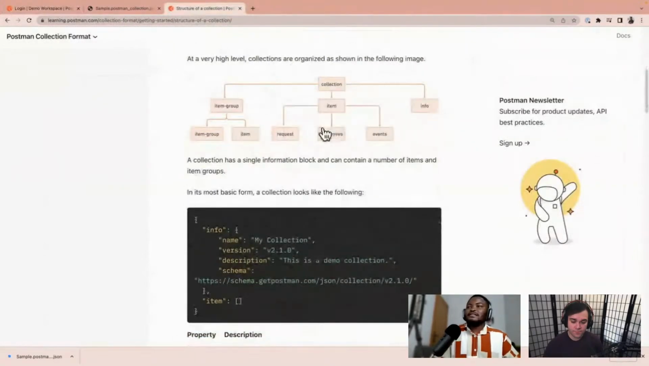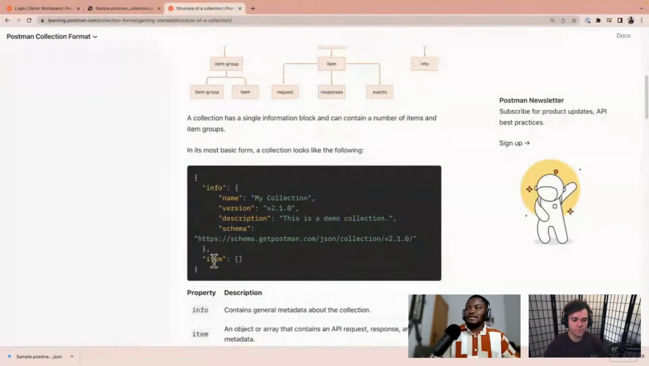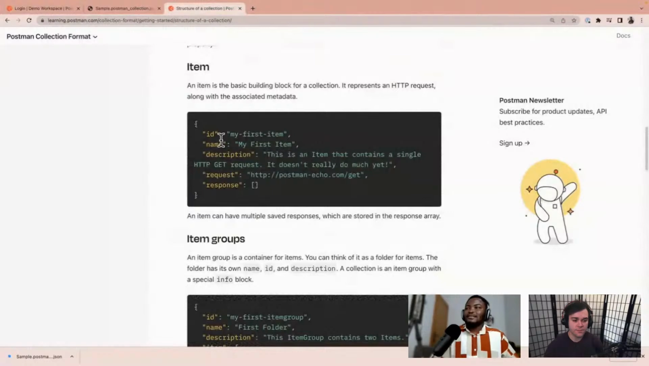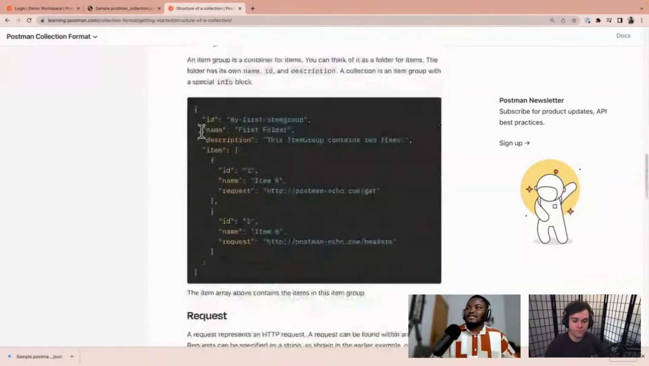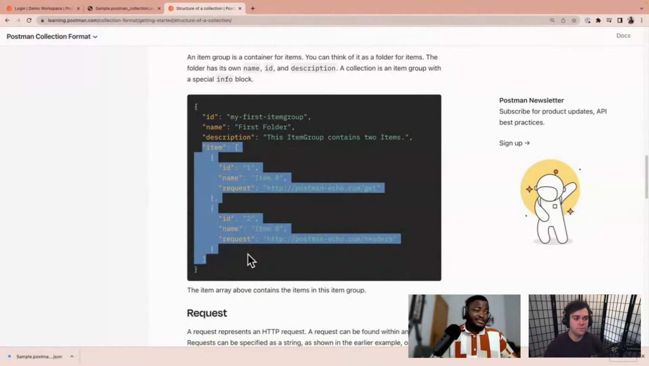Moving on from here, we can see that this diagram that I have represented here can be translated into a JSON here. Although we do not have a folder here, we just have info and an empty item object. But then taking a look at the item object again, we can see that the item object contains a request and a response like we saw in that diagram, and some metadata information like the name of the item, the description, the ID. Then we have the same thing for item groups, which can contain an array of items. So this is like a folder that can contain an array of requests, essentially.